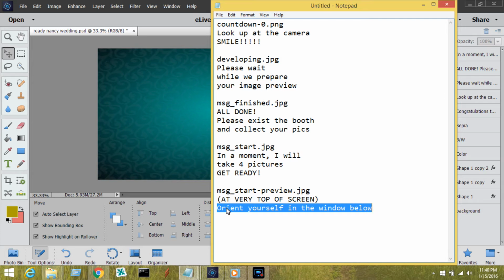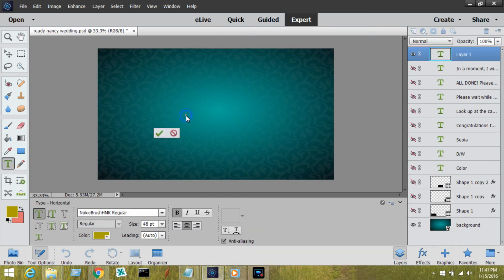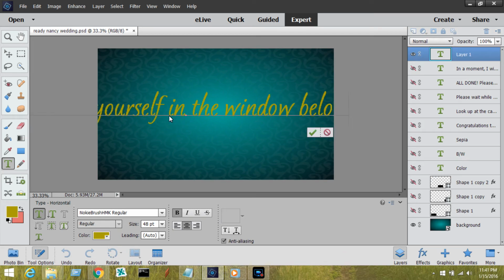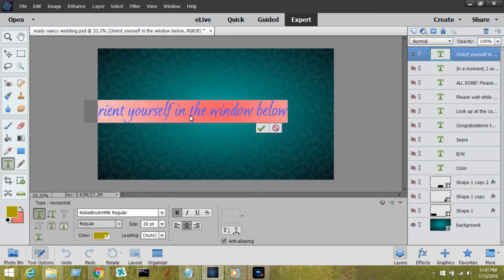Now you'll note on this one, I have in parentheses at the very top of the screen. And that's just a note to myself, and you'll see why in a second. So we're going to paste that in there. And the first thing we notice is the text is actually larger than the background. So we'll double click in here to select all the text, and we'll change the size. And that looks about right.